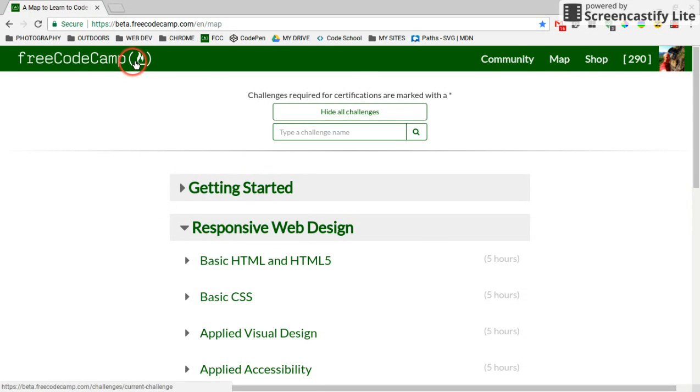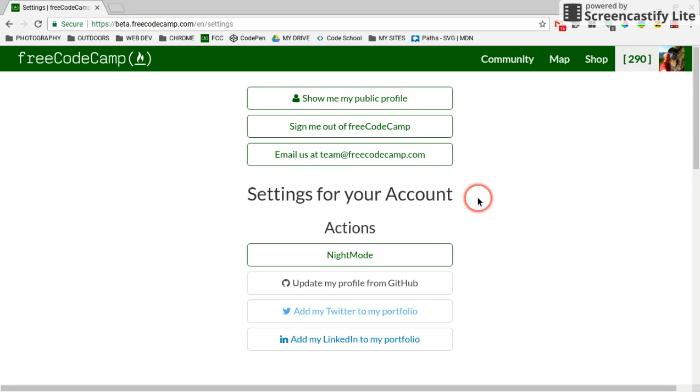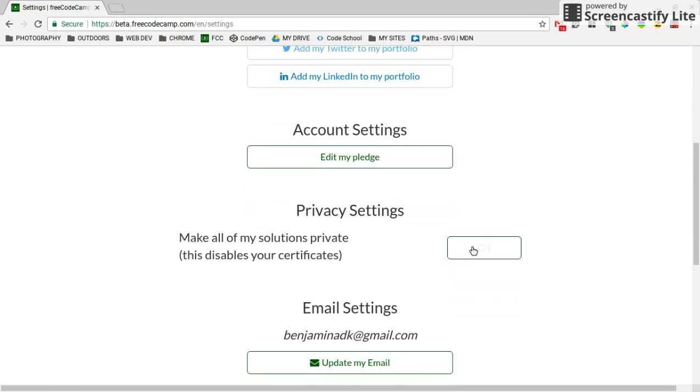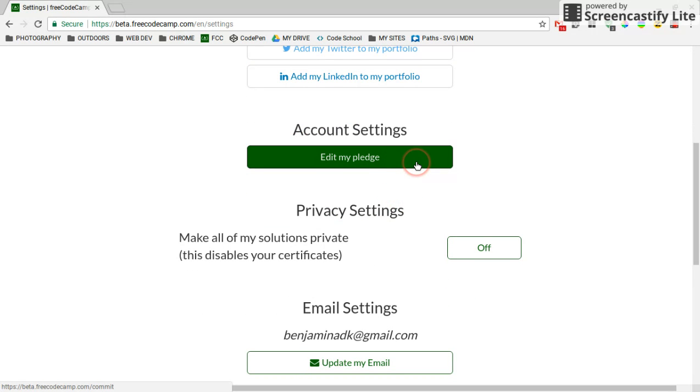So once you've made your account and you added a picture and stuff, this will be where your picture pops up. This is how you get access to your account, your profile information. And there's a bunch of stuff in here. They have a pledge where you can donate. You kind of make a pledge to yourself about committing. Let's click on it and see exactly what it is.